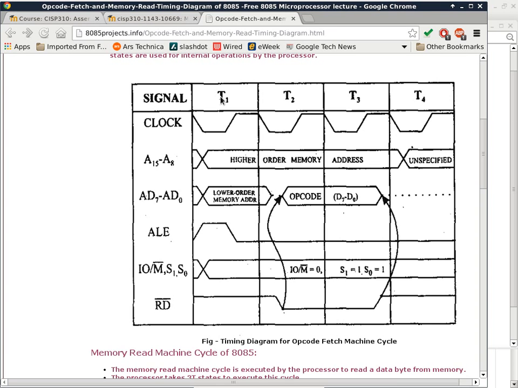So the address is latched or is driven by the processor onto the address bus. In other words, you're telling all the chips, every single memory chip, okay, this is the address that I'm interested in. Okay?